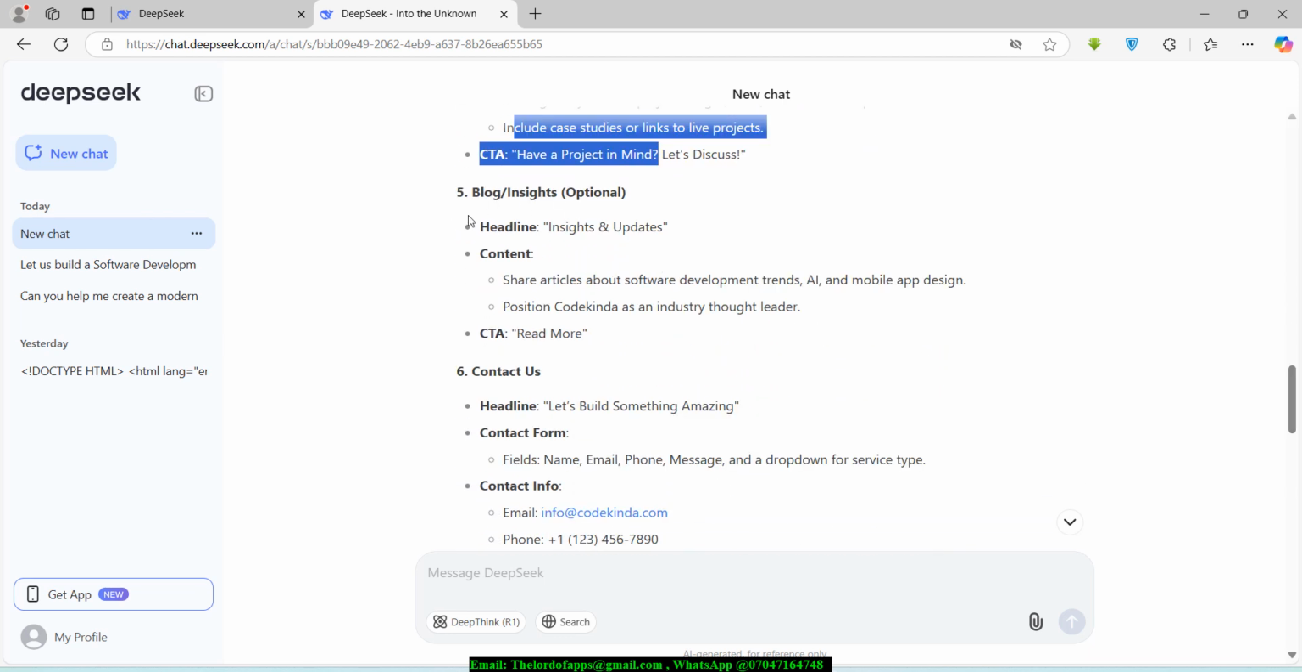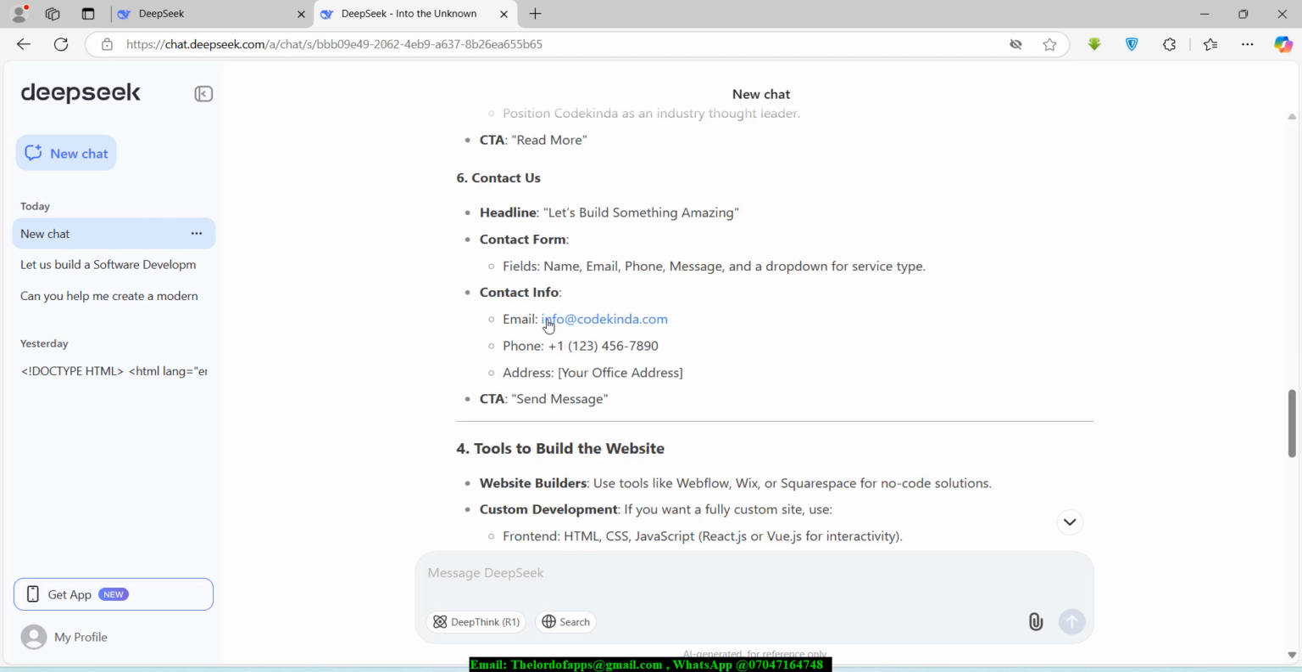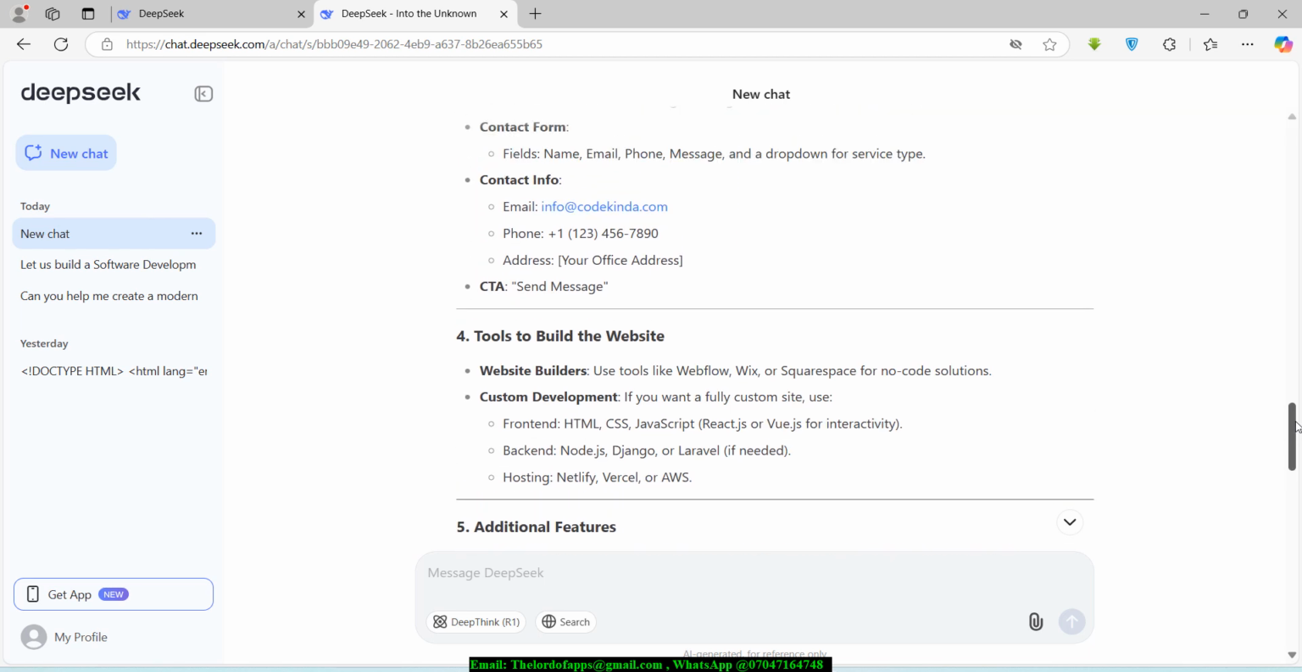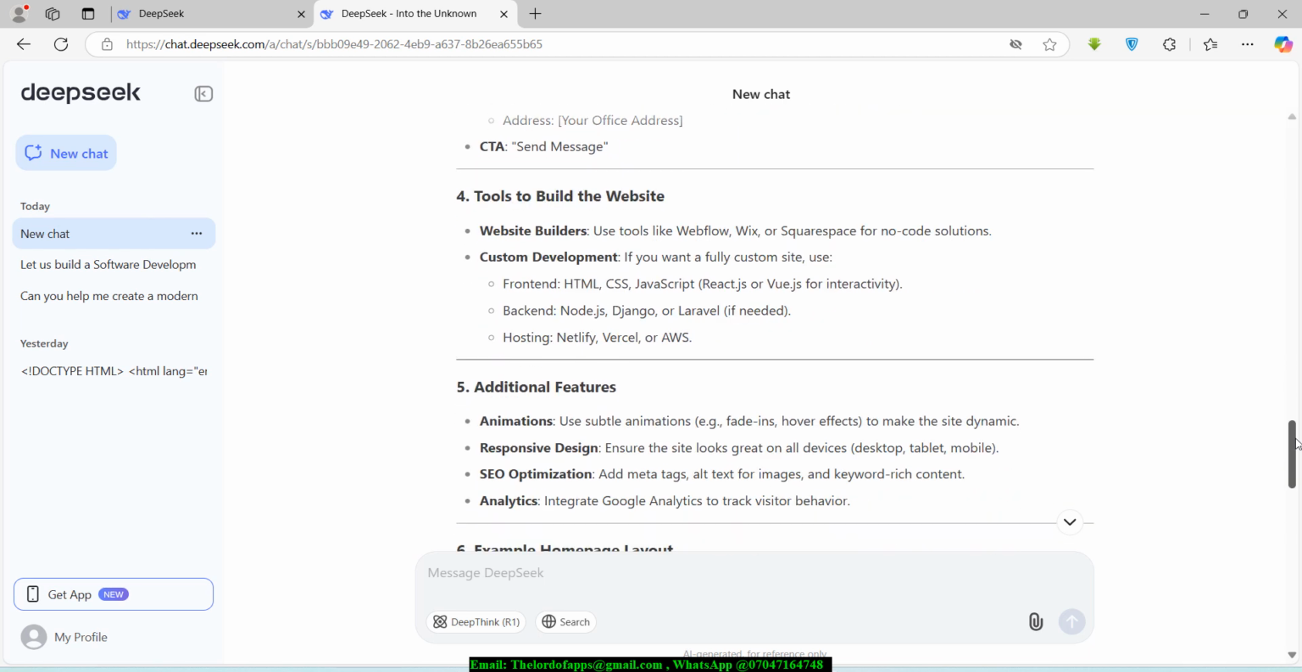Okay, remember that I told you to just build a modern website for us. Blog insight is even in there. So those are the things, guys. So this is the contact section. I think if it can actually build all of these things that it just talked about, that would be a very nice website so far, guys.